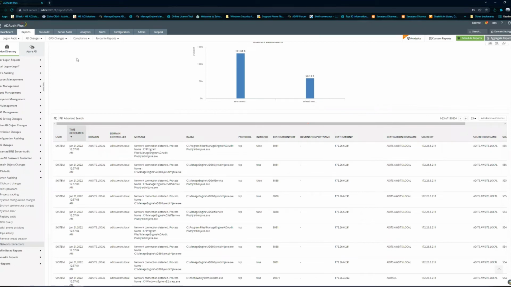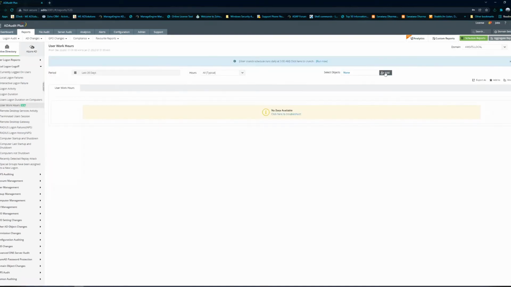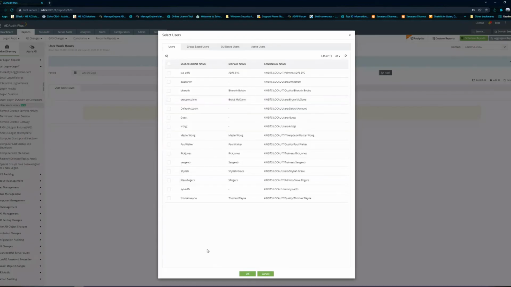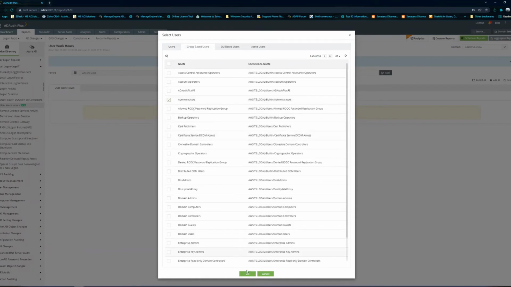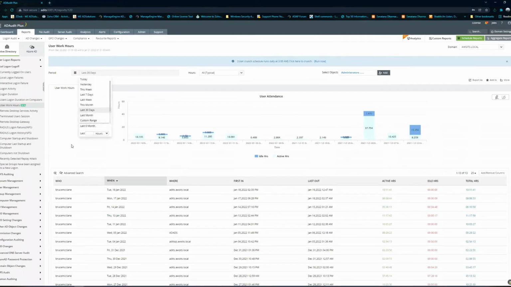Now, how can ADAudit present this in a more meaningful manner and give us more insight into productivity time? That's under Local Logon/Logoff, User Work Hours. Just pick the user. We can generate this report for a specific user, or even by a group of users. Should I go with administrators or any group? That's okay. For the selected period, on every given day, it shows first in time, last out time, and total time spent by the user on the workstation, especially eliminating the idle time.